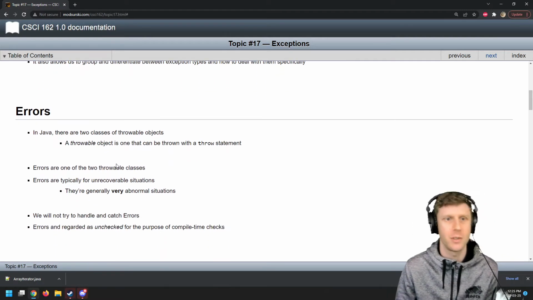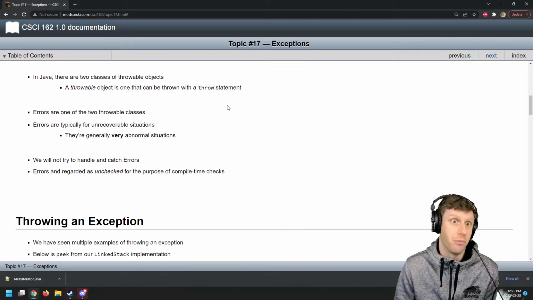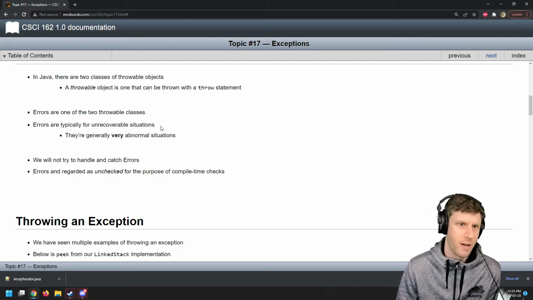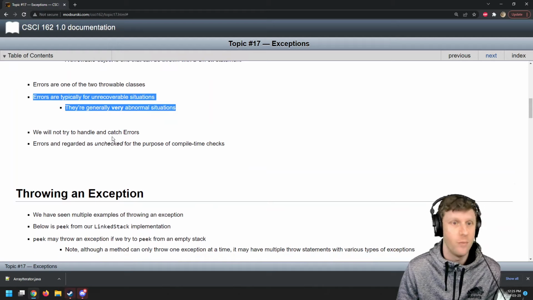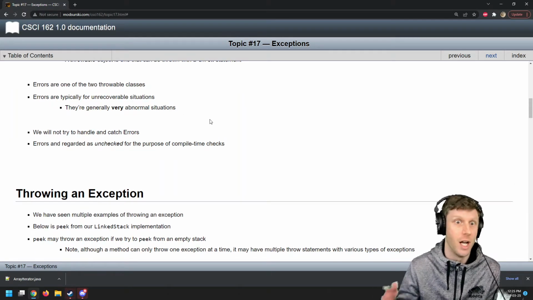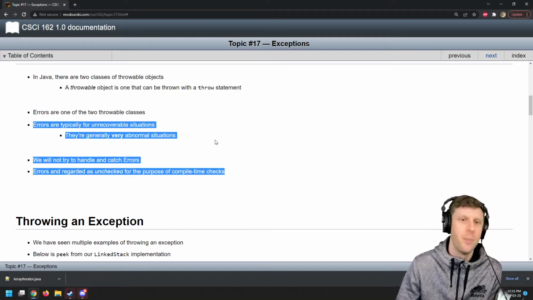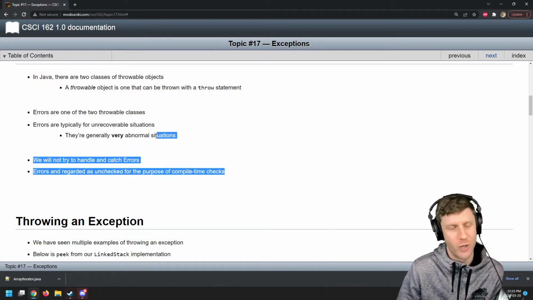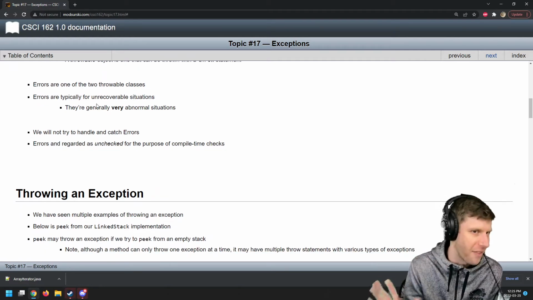So in Java, there are two classes of throwable objects, things that you throw. Errors are one of the two throwable objects. Errors are typically unrecoverable. They are generally very abnormal, and you don't try to handle errors. So errors are regarded as unchecked. If you see an error, just run your code again, because something crazy bad happened that probably had nothing to do with you.